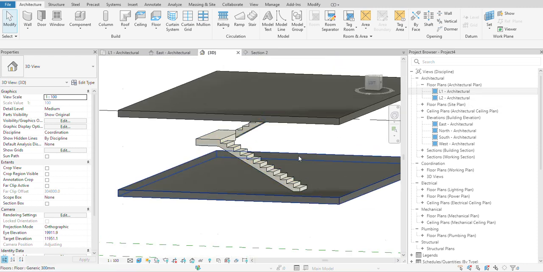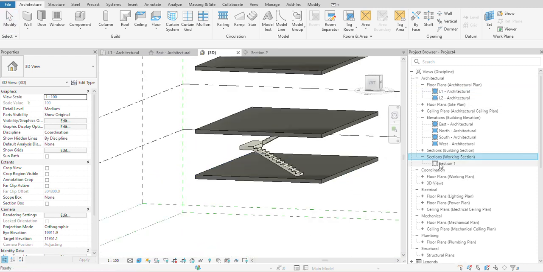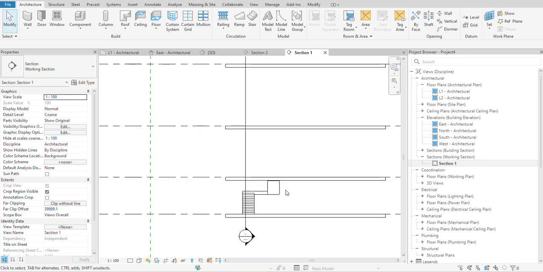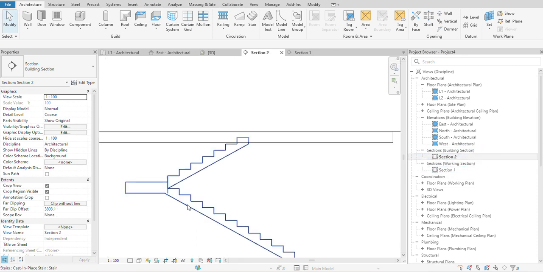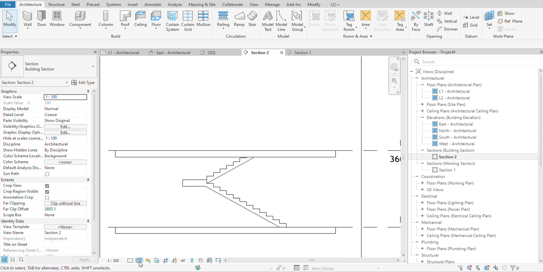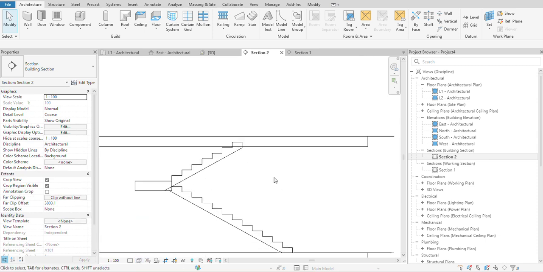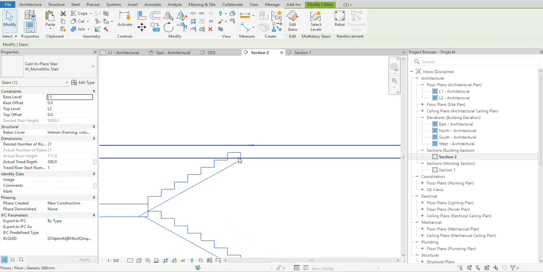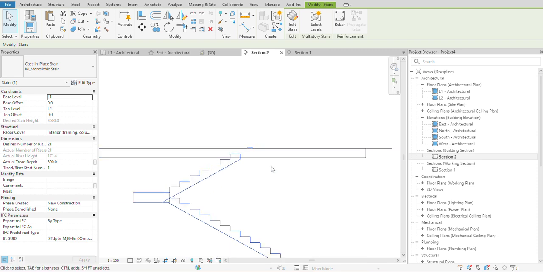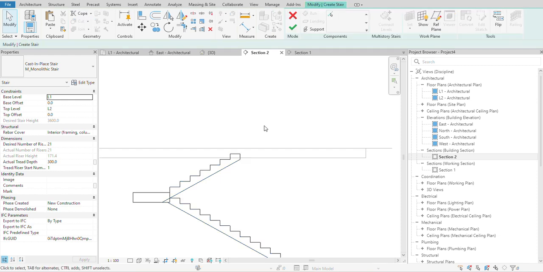Okay, again go here in section. This is one section and there are more sections here, this one. Okay, and I'm doing it here in wireframe. So see, this stair is not connecting with this slab, it is down. Okay, so there are two types of procedure you can use here. First, go here. Okay, or go to edit stair.